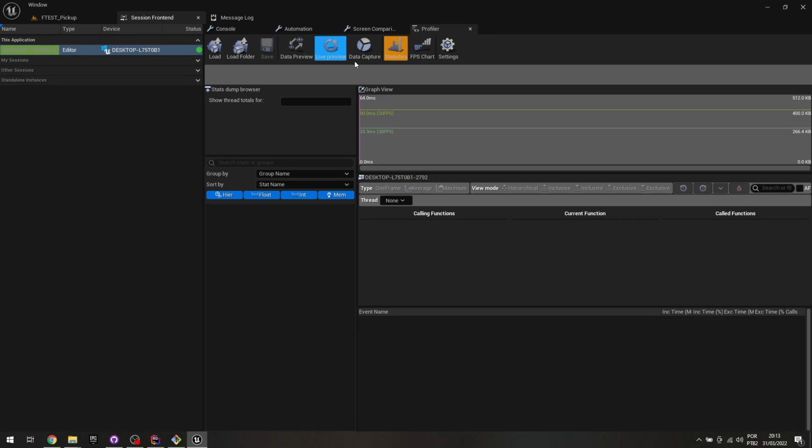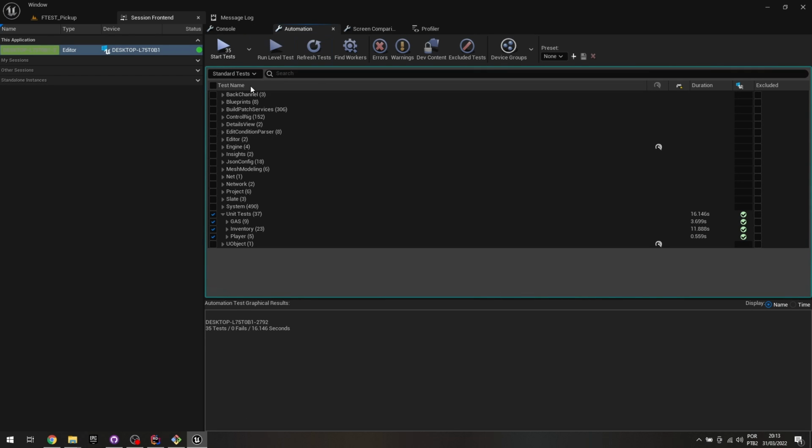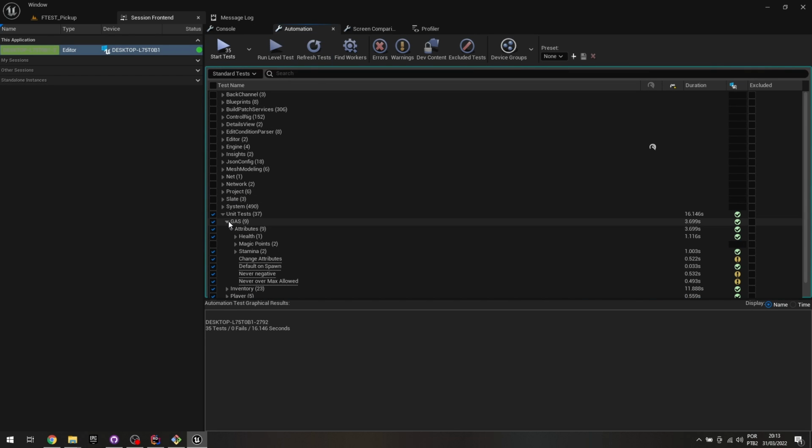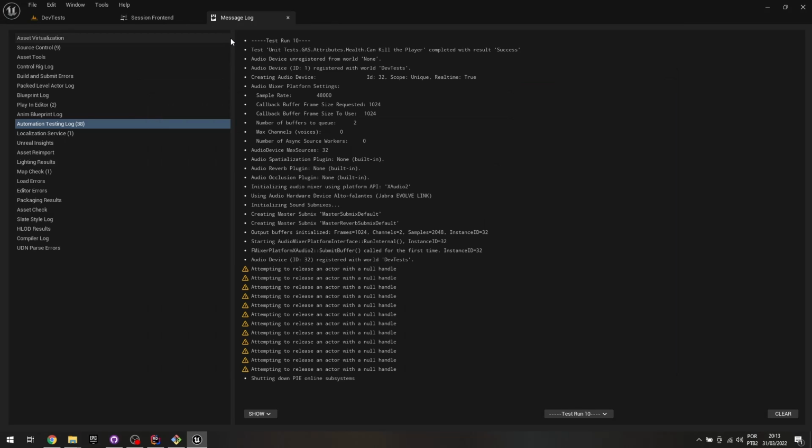Let's run the test again to see if that issue is now gone. Let's make sure that magic points is disabled, and let's run it.